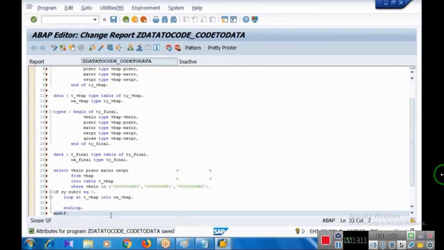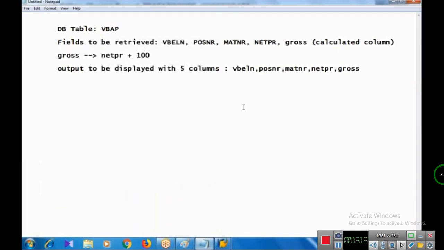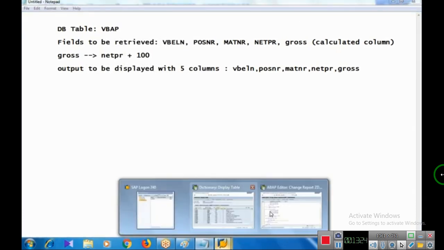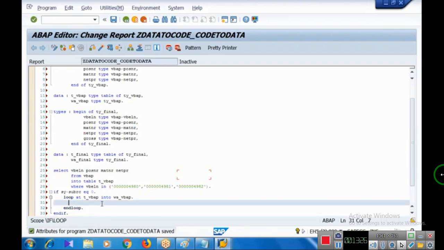end if. So here, what is the requirement here? I need to display one additional calculated column. What is it? Gross. What is the formula I want for the gross? Net price plus some 100. Okay. So keeping that requirement in mind, I am looping each record into this work area.